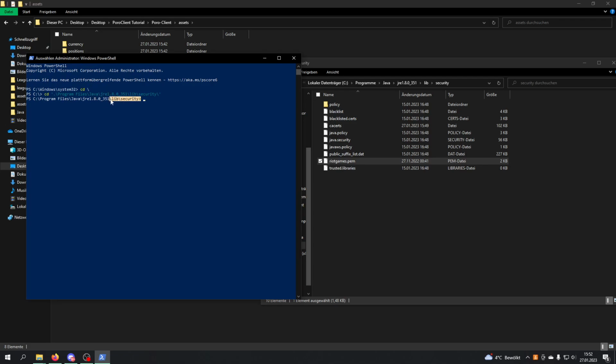Now we're in the security folder. Security should be at the last point. Then you did everything right. We're here, nice. In case you did anything wrong here, it will either throw you an error or set you to another directory. Just type cd \ again, and you try this again. Everything fine. Don't worry.